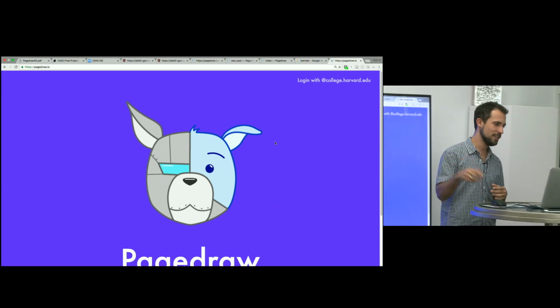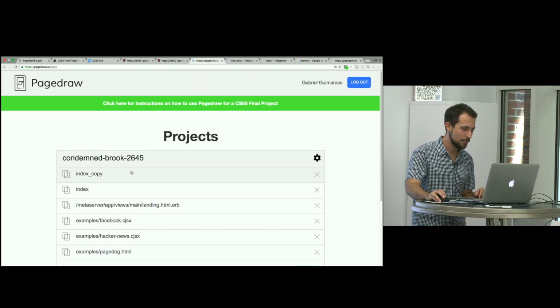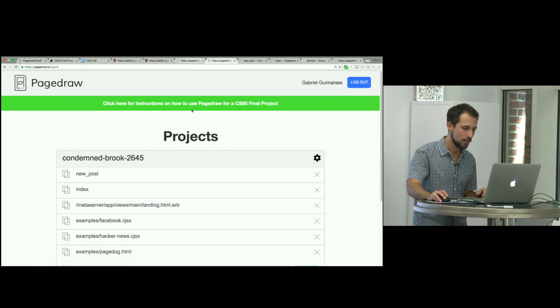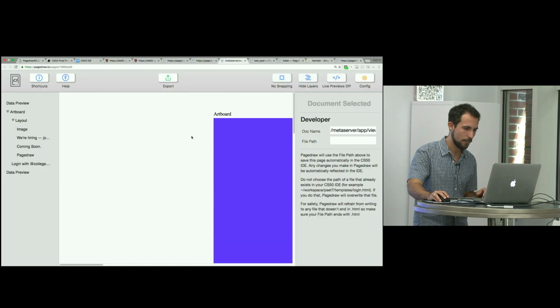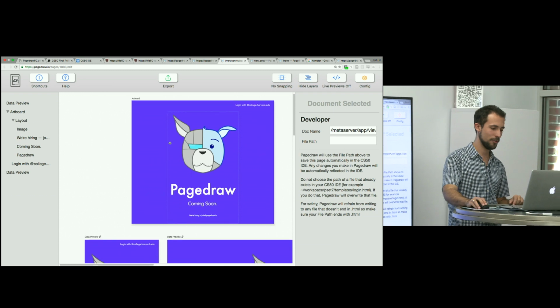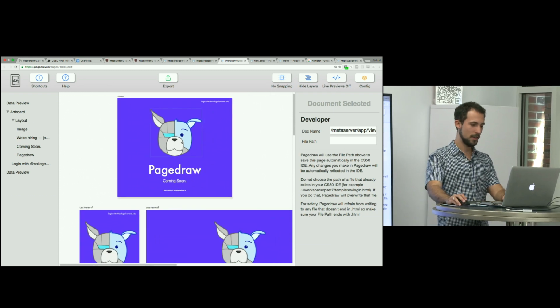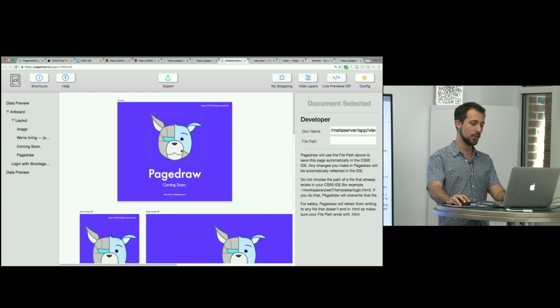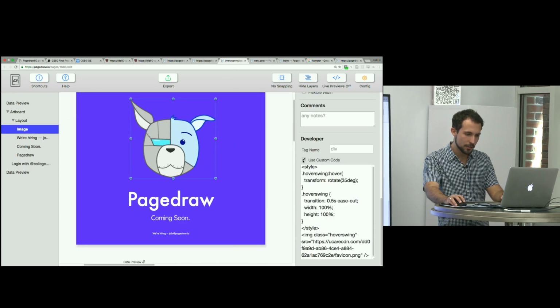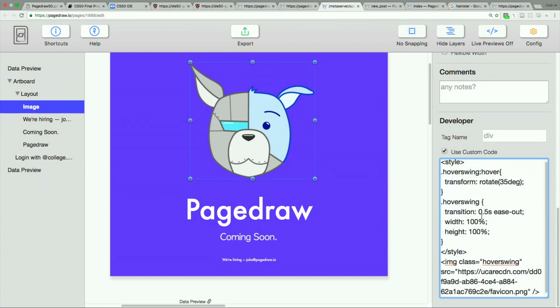So what Jared did was, I have this page here. The cool thing is, all of Pagedraw is made in Pagedraw, actually. So you can see those later. And of course, the landing page is definitely made in Pagedraw. So Jared made this in Pagedraw, and then he clicked on here, and he clicked on Use Custom Code down at the bottom. And then he just added his own style, image that makes this transition happen. And that's all that is, okay?